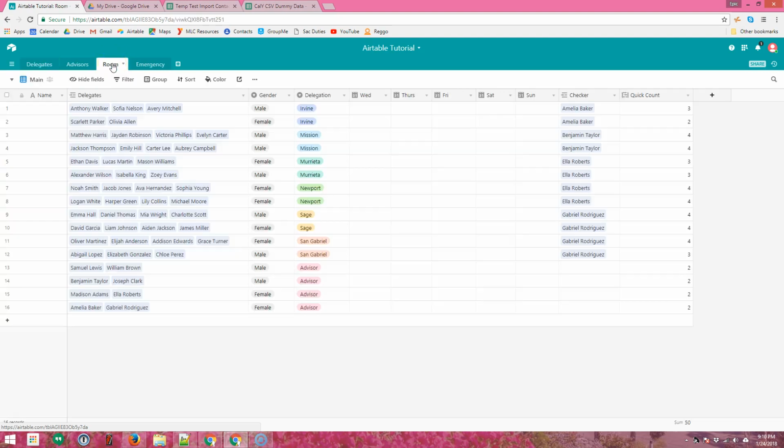Now, here's how I like to set up my Room tab. First, before we go up, we obviously know which delegates are going to be rooming together. We don't know what room they're going to be in exactly yet, but we know who's going to be sharing a room with who, and whether it's male or female. In our case, our cluster, we have a bunch of different delegations. But the first thing I did when I created this was in this first field that I called delegates.